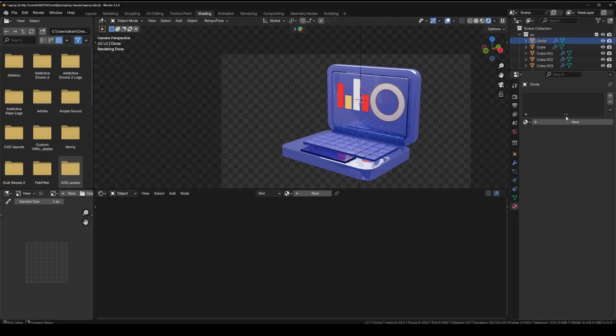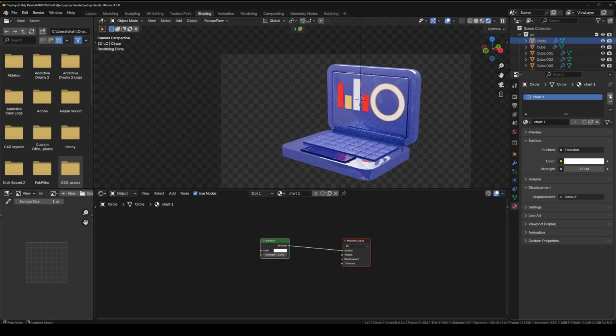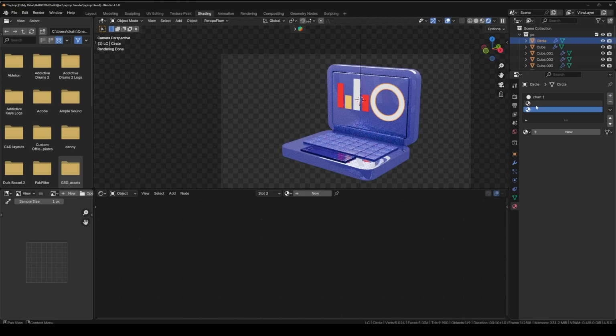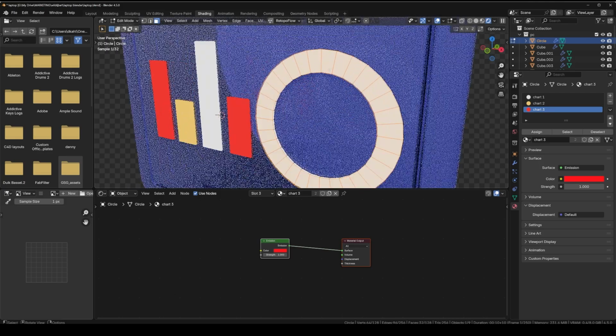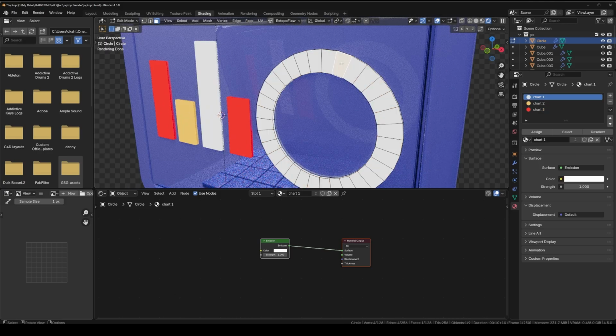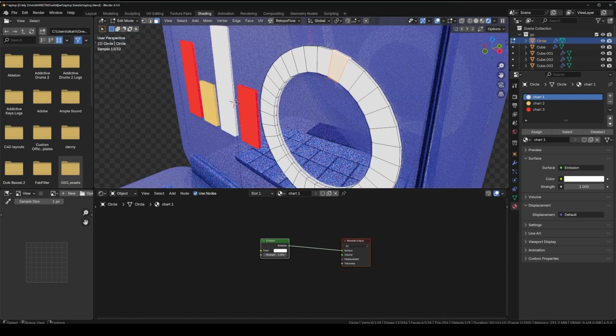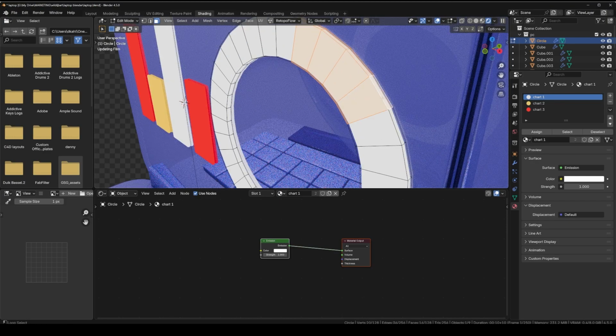Let's make the pie chart as well. So I'm just going to bring in these 3 colors. So make 2 more material slots, and then go down here and add chart 2, and then go down here and add chart 3, and then Tab into edit mode. And now we need to select these rings. So I'm going to press Alt select. So I select this whole ring, hold Shift and then Alt select here, and then continue to do that. So Shift and Alt select, click on this edge here. So you select this whole edge loop.